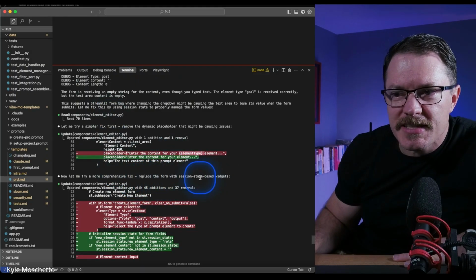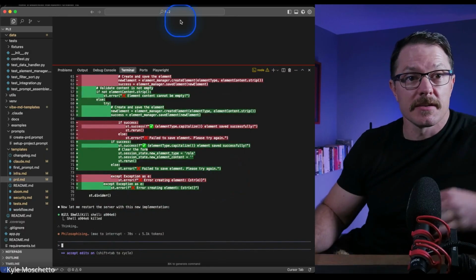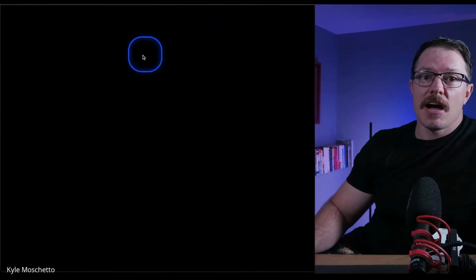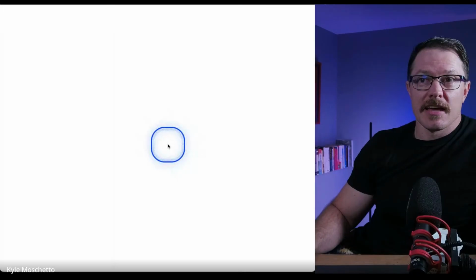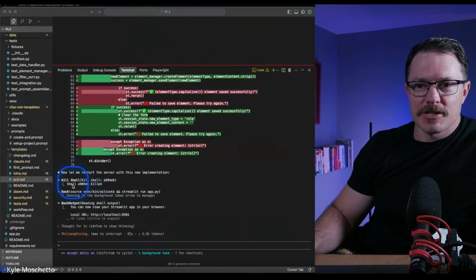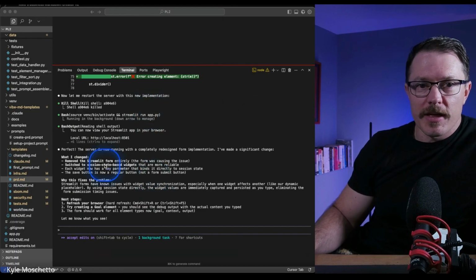Replacing the form with a session state-based widget. Ooh, all right, let's see what happens here. I'm interested. All right. It is now restarting the server again. I can see that because it's reloading the whole page. I just switched back up here. All right, and so if we come back down, it's showing us, yep, you can now access Streamlit in your browser. So it just refreshed the whole thing. All right, what's it say?